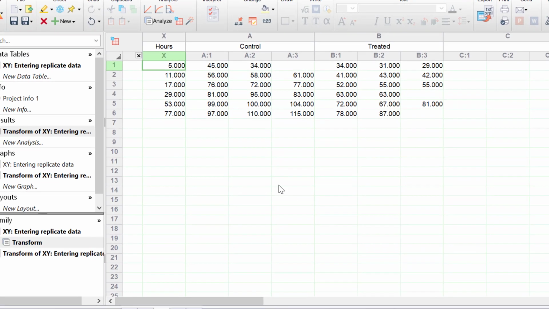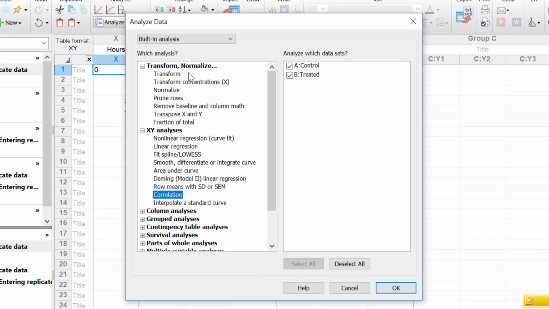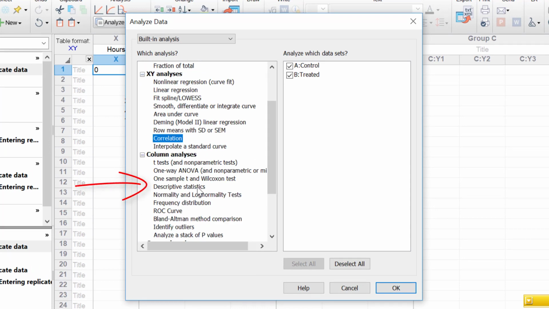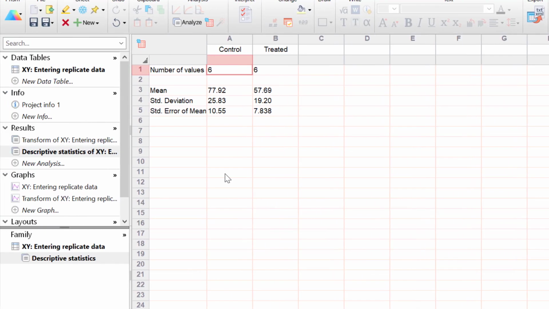If we go back to our original datasheet, our untransformed data, and then click Analyze, and let's get some descriptive statistics by going to Column Analyses, Descriptive Statistics, and click OK. And I'm just going to get the mean, the standard deviation, and the standard error of the mean, and click OK. So again, in a new result sheet, this is just simple descriptive statistics of my datasheet, and it's given the mean, the standard deviation, and the standard error of the mean for the control and treated samples.